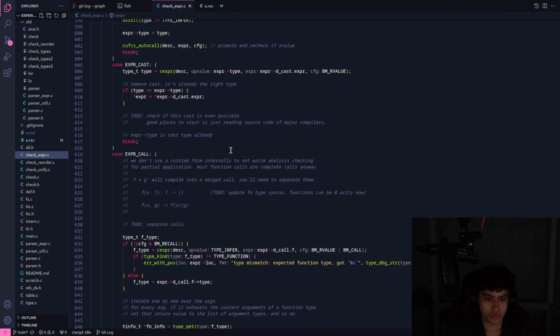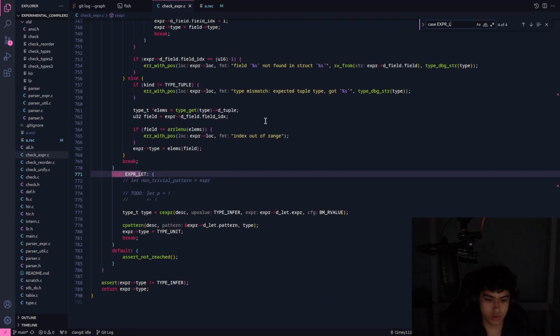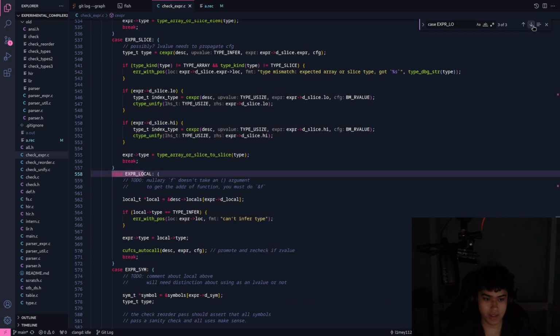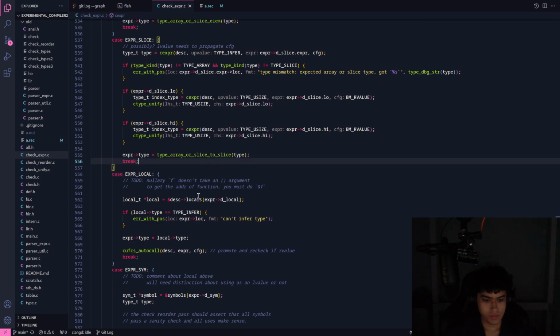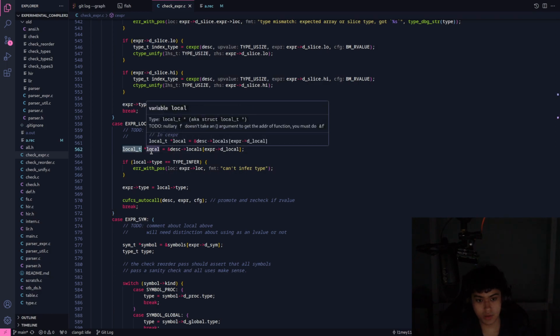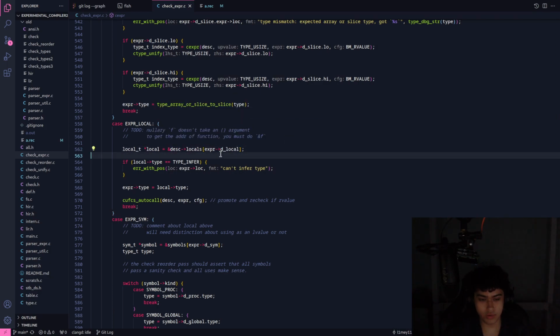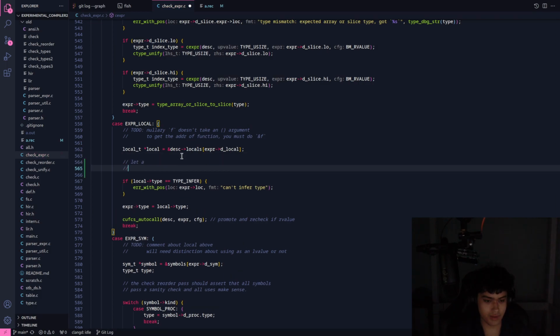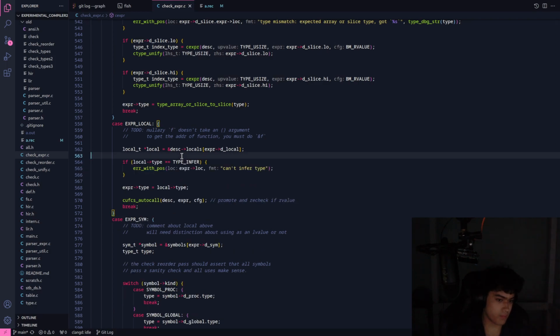So let's go to case expr local. Right, so you're getting a local. It works like this. This is the part in the HIR. It's a node in the HIR, expr local. When you get to here, all locals will already have been resolved. So here, it's just getting a local. Local t, local equals descriptor, locals, expr.d local. So you've got the local. If local.type equals type infer, raise an error. We can't infer the type. So if we did something like let a, and then let k equals a, that's uninitialized, but we also don't have a type.